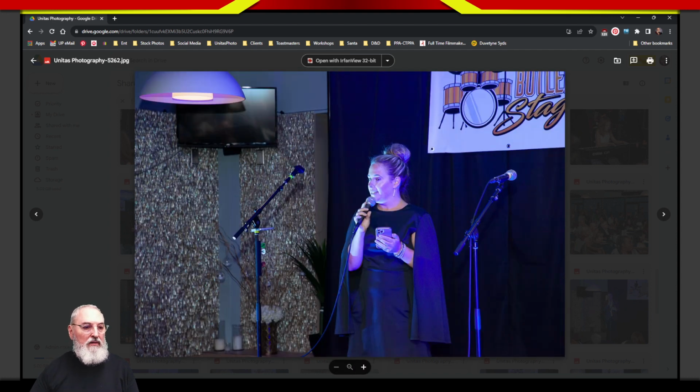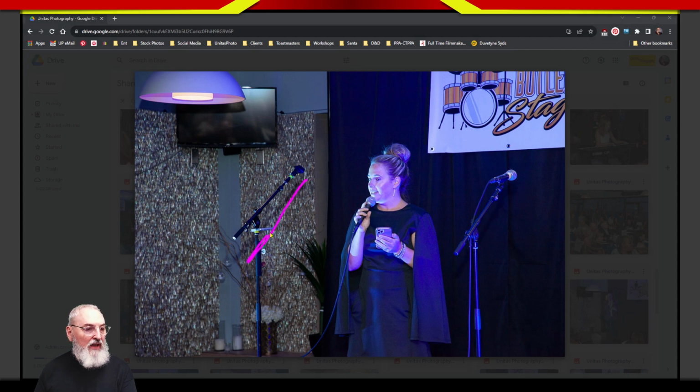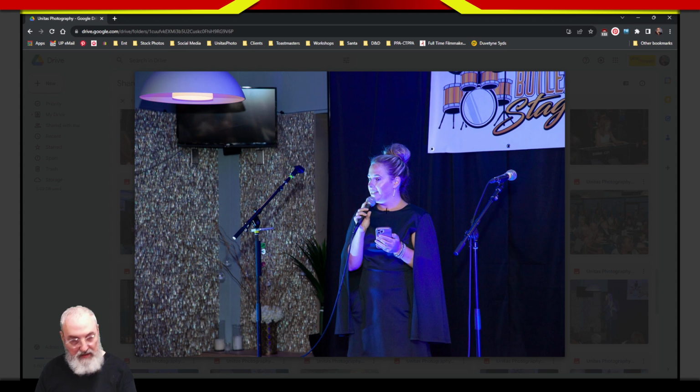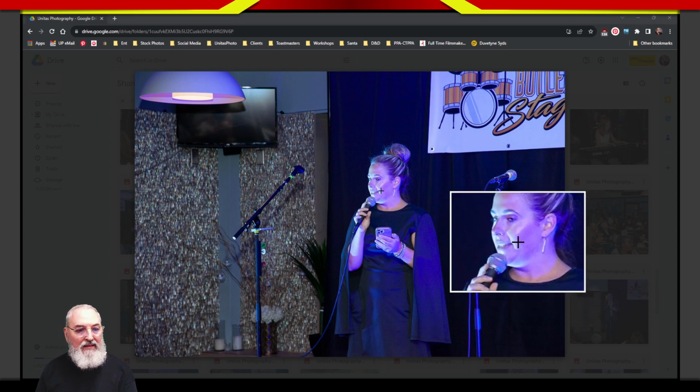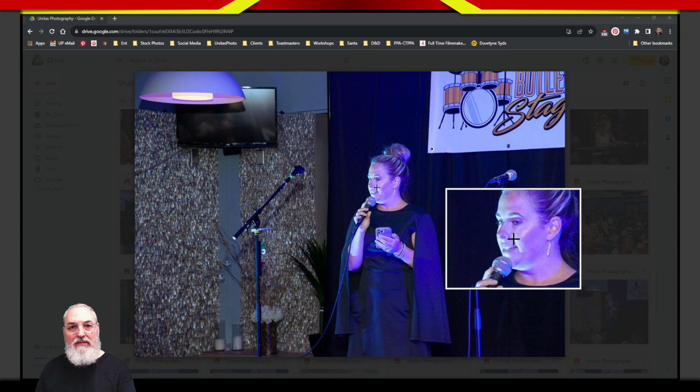But all right, you can see my flash in this one. My flash is very obvious. Okay. Here's the shadow on that back wall from the microphone. You can see the shadow of the microphone. Okay, you can see my light. Let me zoom in. See that highlight on her cheek? That's my light. You're looking at my light right there.